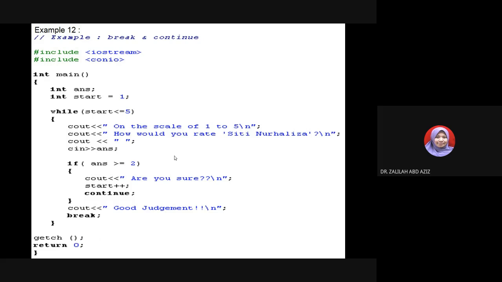Okay, that's all. Later I will give an exercise, and I want you to test all the examples in this slide so that you can understand better.